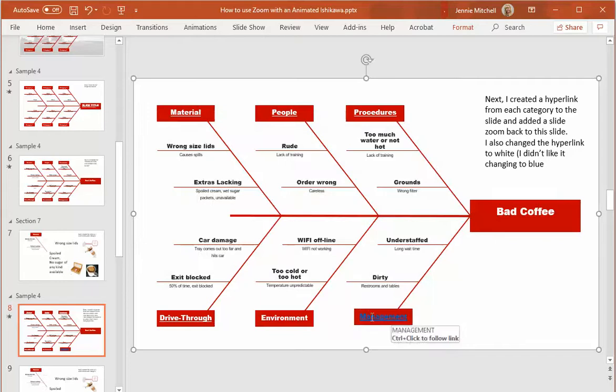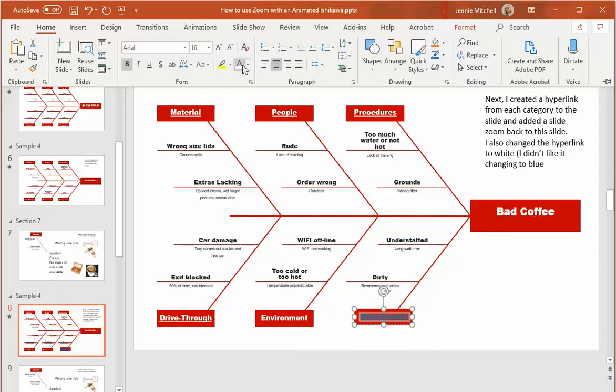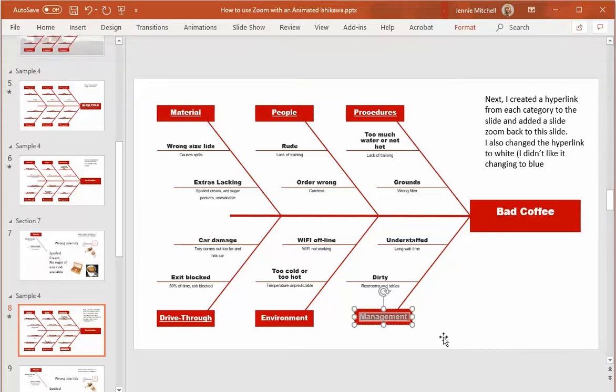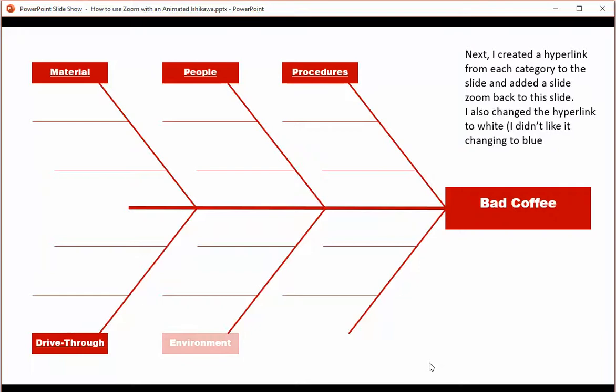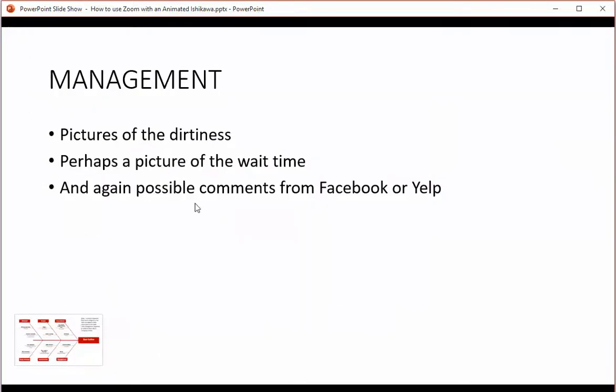Now it's blue and I don't want that. That's a normal hyperlink experience, but I actually want to keep it white. I don't mind keeping the line, but I want to keep that white. So now if I go back to the reading mode here, it comes in. I've got that link. I can go to my management.